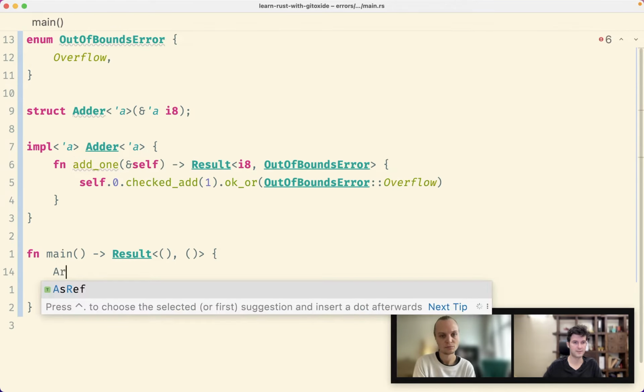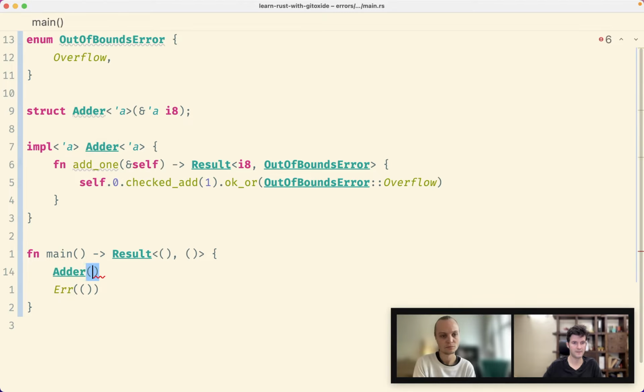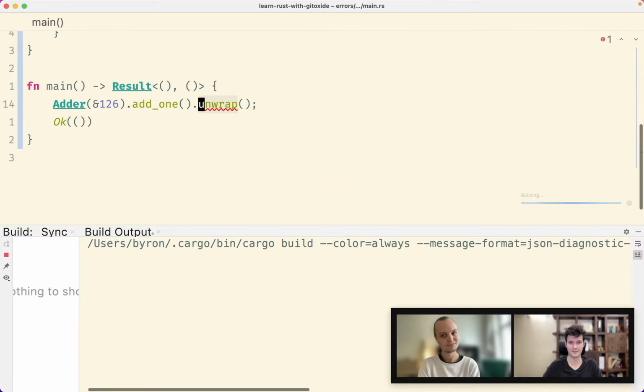So let's try to do this. We have a header to which we give 125, 6. It has to be borrowed. Then we add 1, and that should be fine. Oh, unwrap does not work. Why is that?